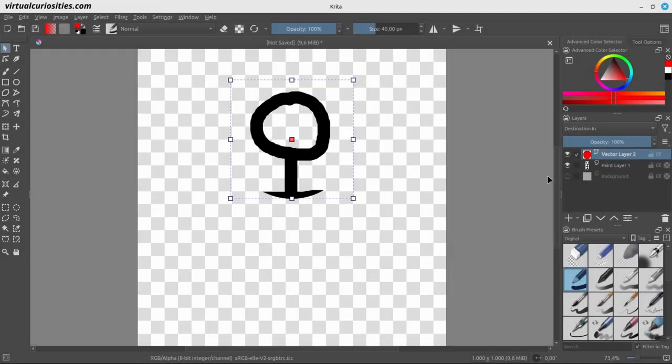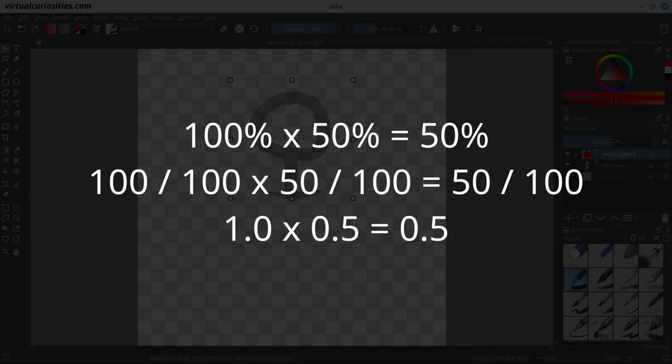This means if we change the opacity of our clipping mask to 50%, everything that was 100% opaque before is going to become only 50% opaque, because 100% multiplied by 50% is 50%.